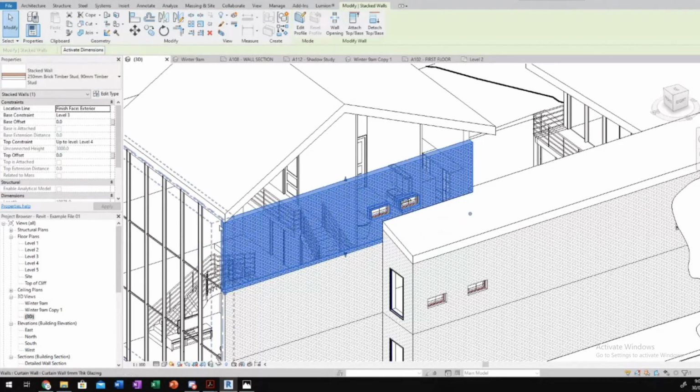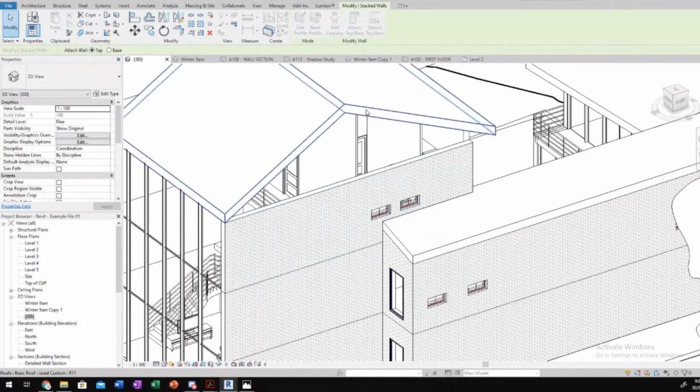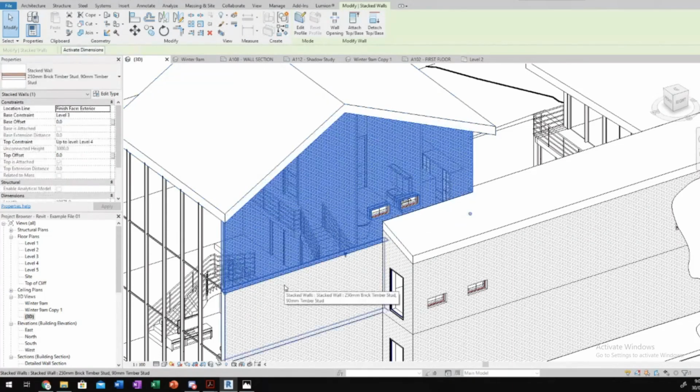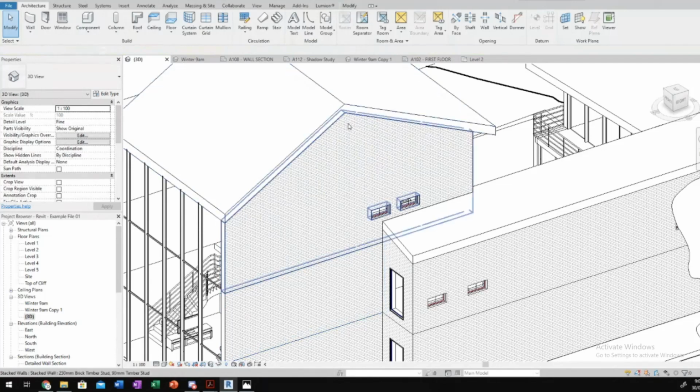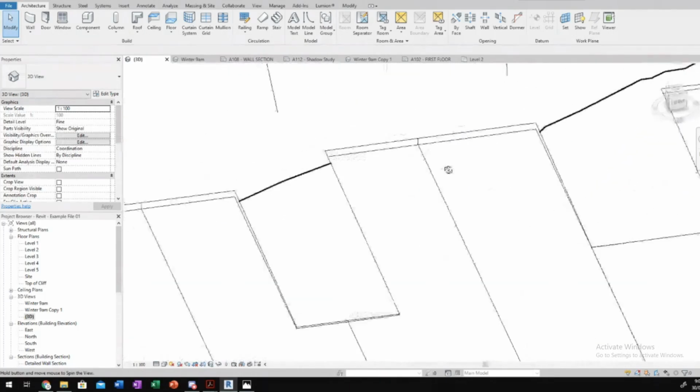So one thing which is really cool that you can do is you can draw your wall, and then you click attach top to base, and you choose your roof, and boom, it automatically fills in and attaches it to the top of that base. So it's almost like a trim in a way. You can cut that off over there.